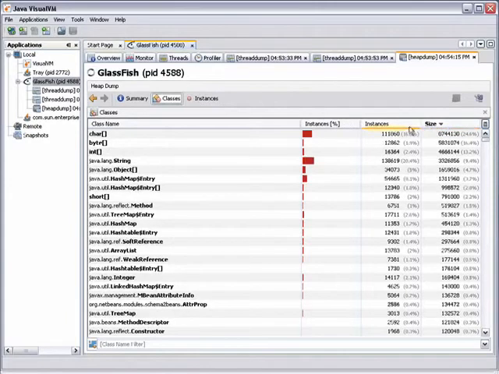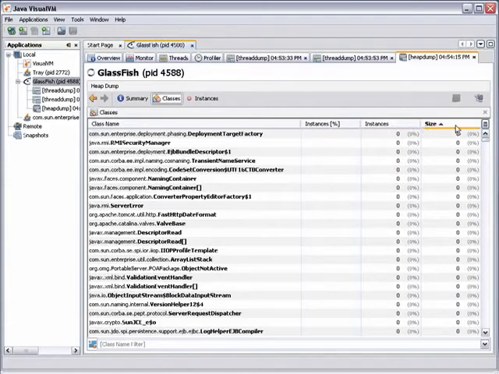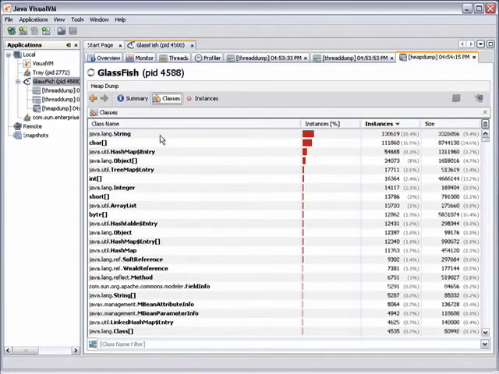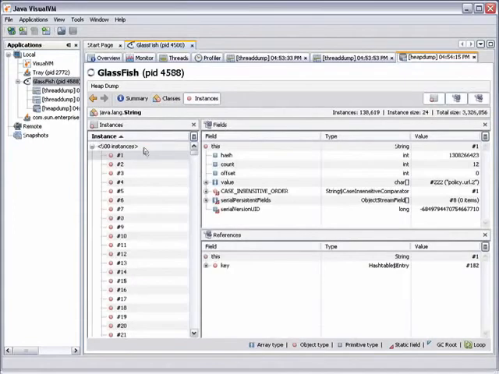You can click the column heading to sort the data. If you click on an instance, you can see details of the instance. For example, if you double-click the string class, you can see all the individual instances. This instance of the string represents policy.url2. Here you can see the references to the instance to see what is holding the string in memory.